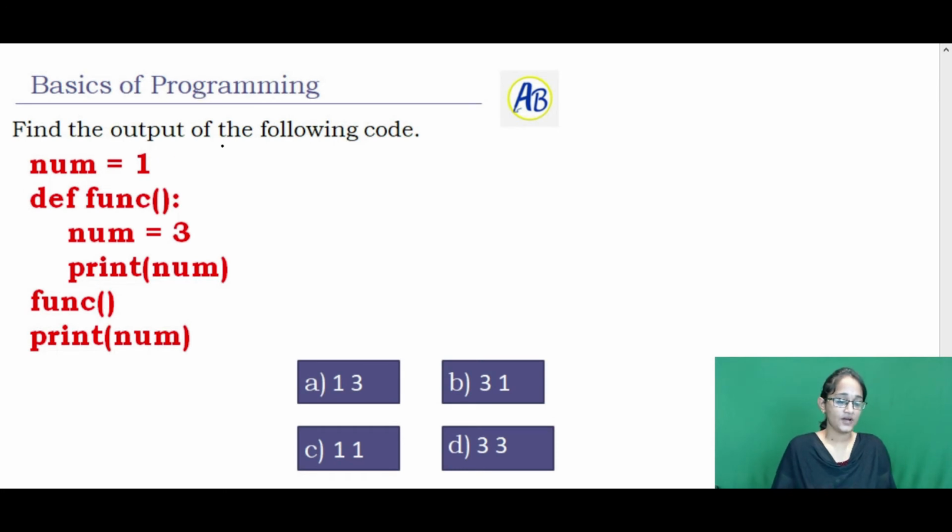And next you can see, find the output of the following code. First I assign num equal to 1. Next I define the function. Inside my function num is equal to 3. Now it prints this 3 and next it calls this function.